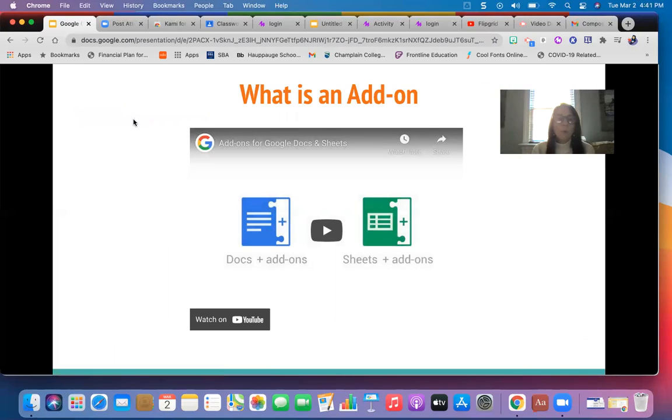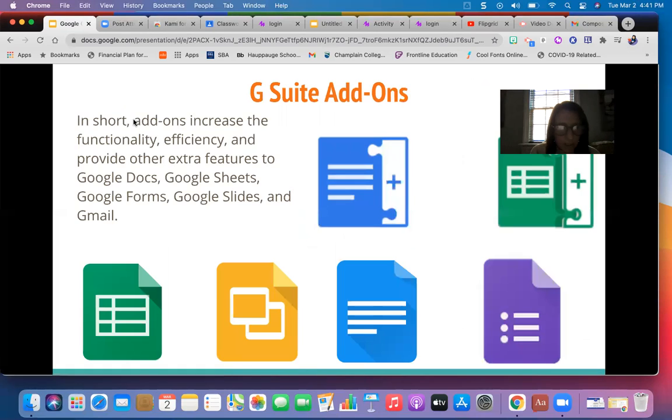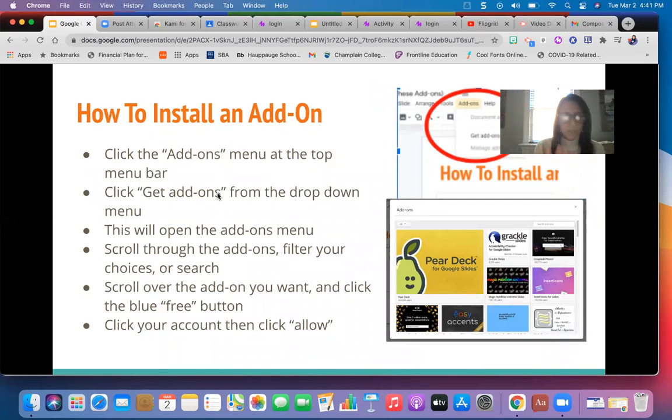So next we're going to go more into add-ons. An add-on, and I'm not going to play the video because we kind of went into depth, increases functionality, efficiency, or provides extra features to the various Google Workspace applications. So it's a little different. I'm going to show you how to install it.